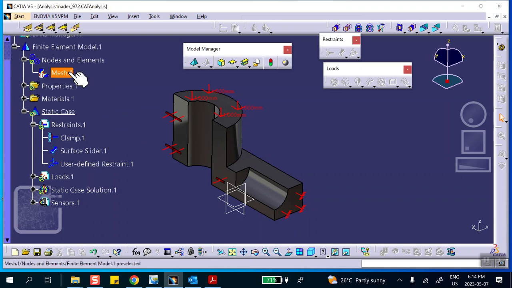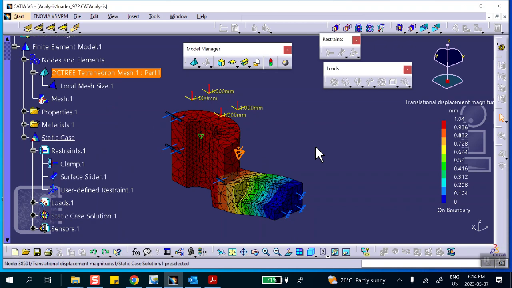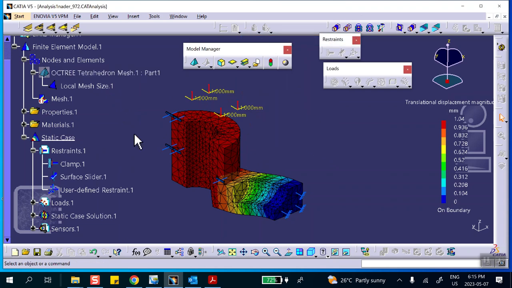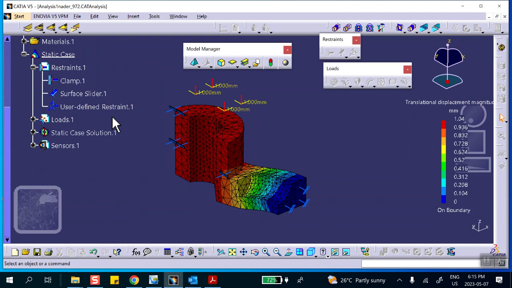Oh, I didn't mean to delete it. Control Z. Control Z. There. I didn't mean to delete it. I meant to hide it. Hide. Control Z or undo is going to come to your help.